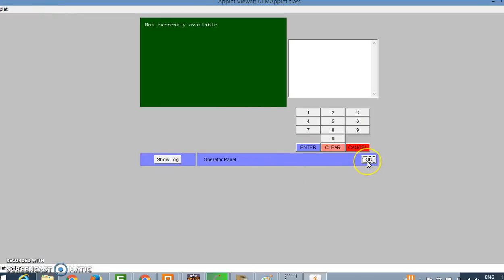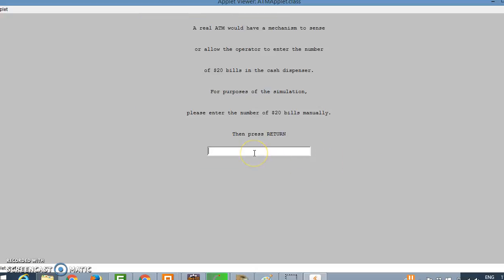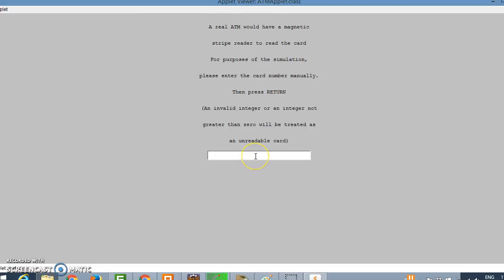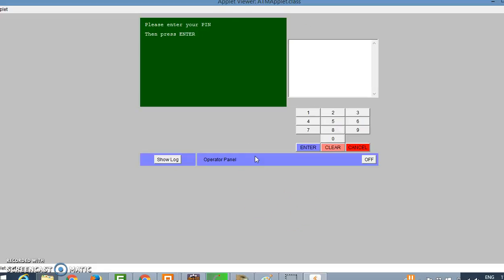So the first step is to turn on the ATM. I would then have to load the amount into the ATM, and it is in terms of $20 bills. So I'm going to choose 10 $20 bills. Click to insert card. And here I'm choosing the card number and then the PIN associated with it.